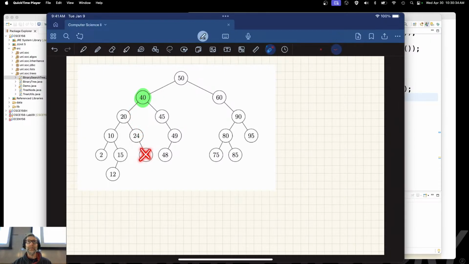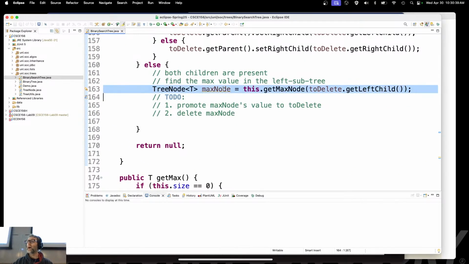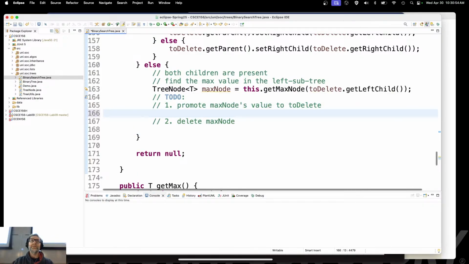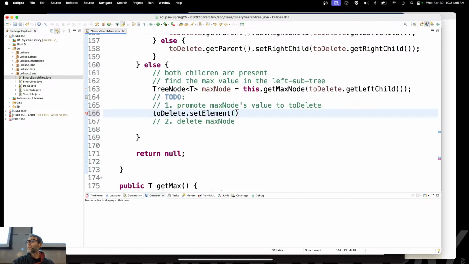Consequently, we have to get rid of that 28 that we just promoted. So far we've found that maximum node. The element that we're trying to delete, we go to the left child, and then we get the maximum node of that subtree. Now what we need to do is promote the maximum node's value to delete, and then delete the maximum node. That's actually going to be pretty easy, because all we need to do is set toDelete.setElement to maxNode.getElement. All we're doing is replacing that element.